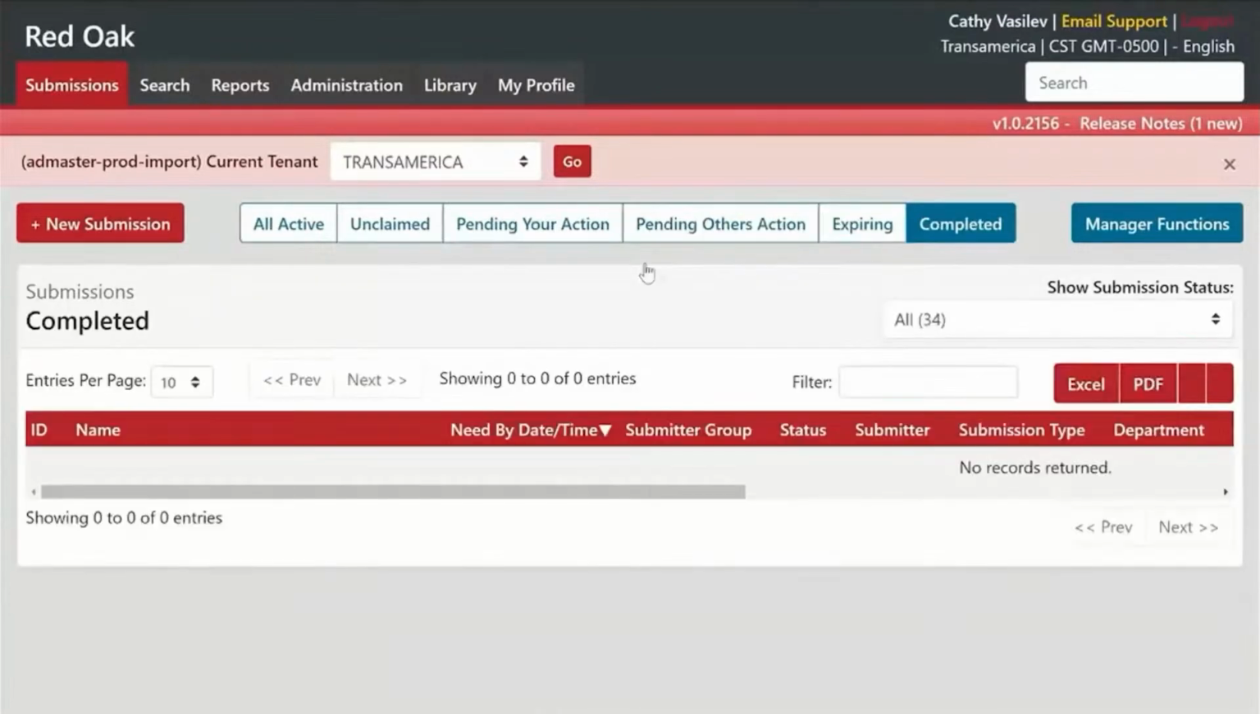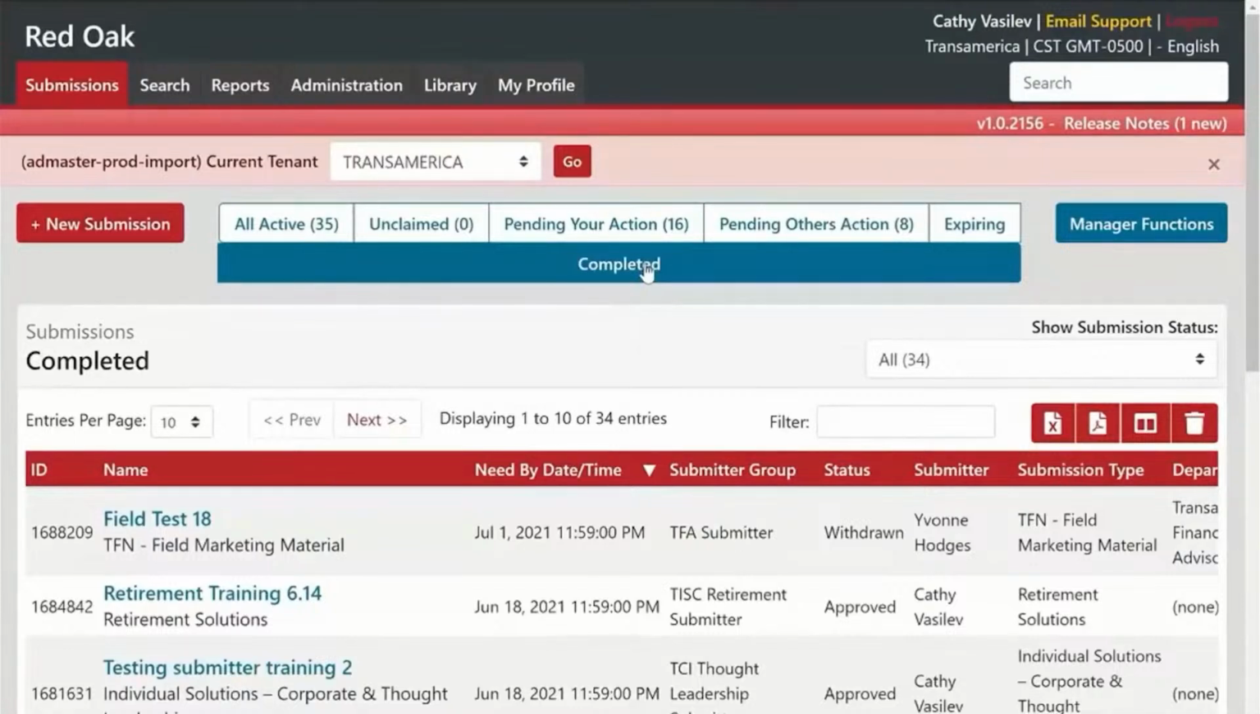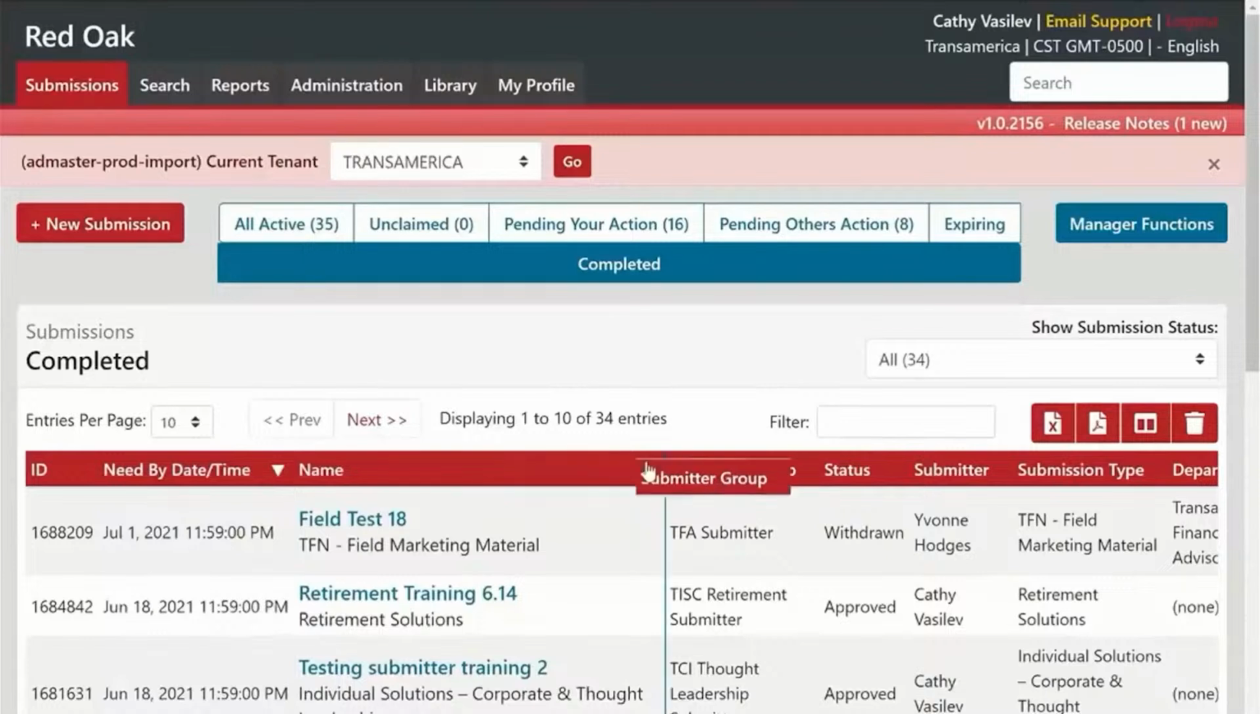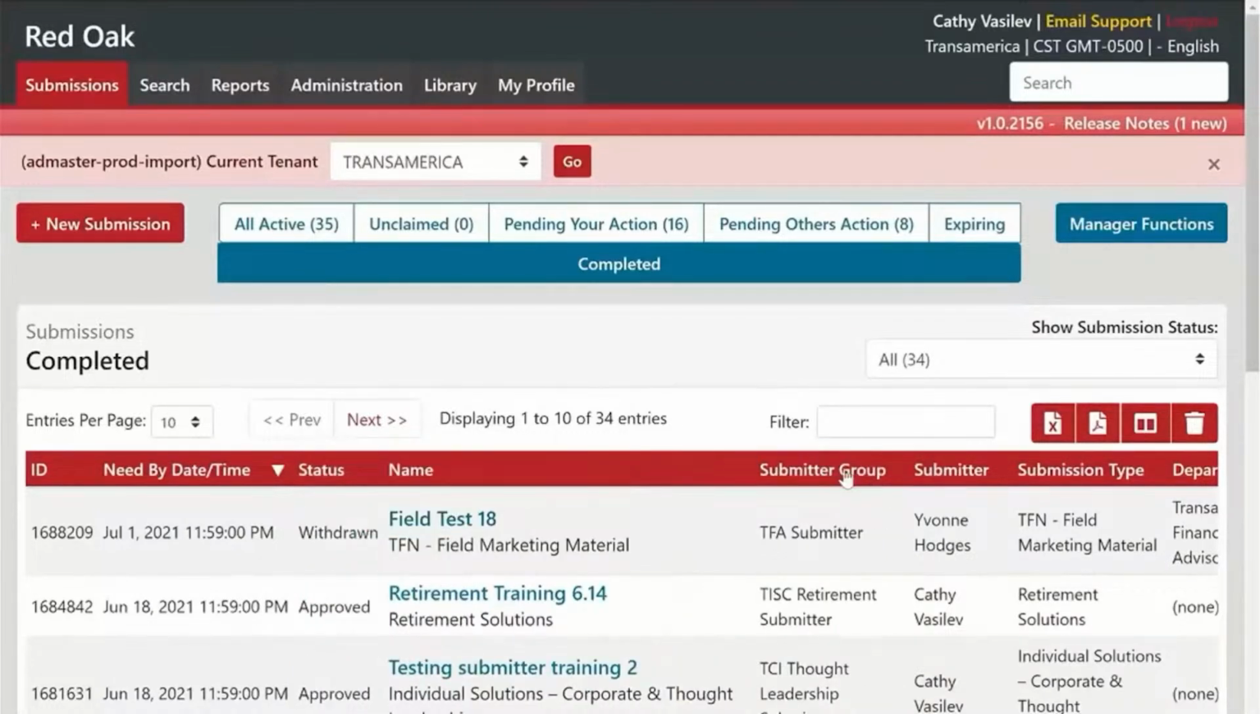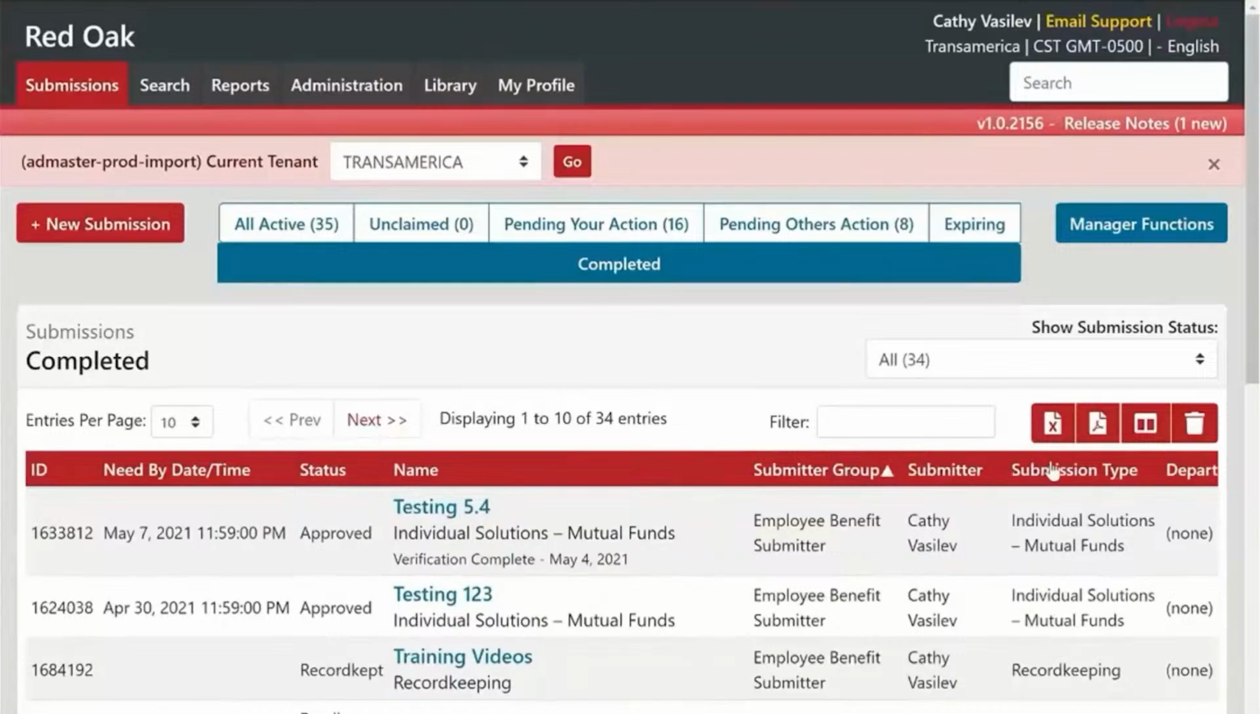And the Completed tab is where all of the submissions go once they have reached that final terminal status. So it could be withdrawn, approved, whatever it may be. All of these tabs can be moved around so that you can arrange this dashboard any way you want to. All of these column headers are sortable.